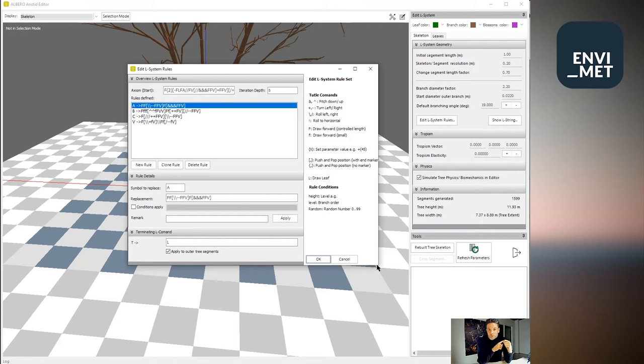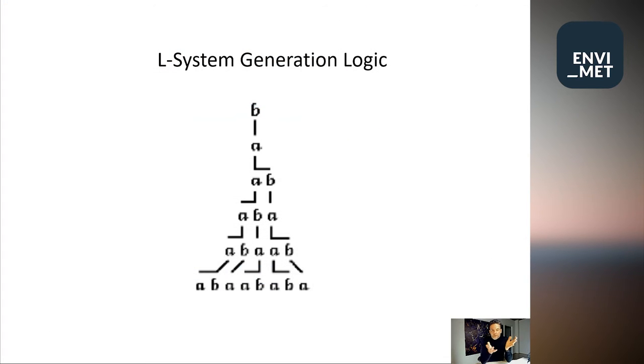So there are two things that we have to explain. The one thing is, what about this drawing system? And the second thing is, what about this self-similarity? How does that work? So let's start with L-systems and how they work.